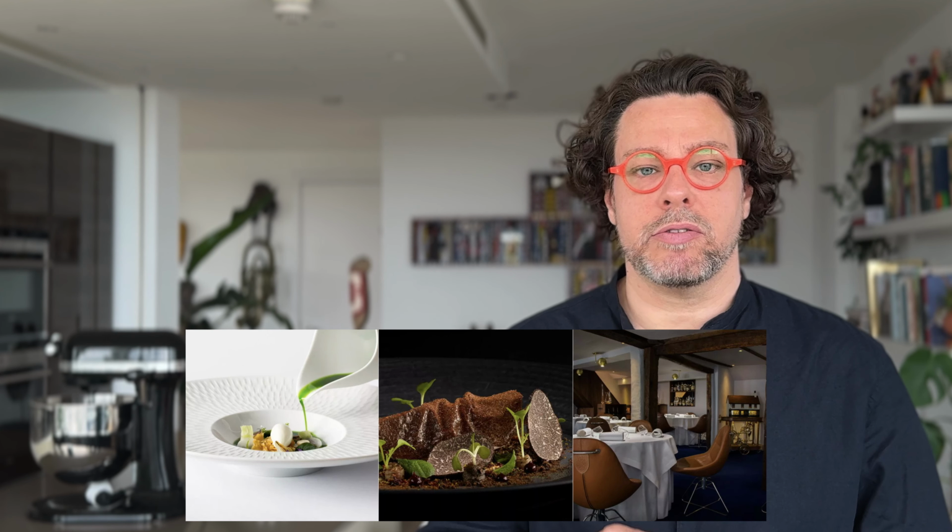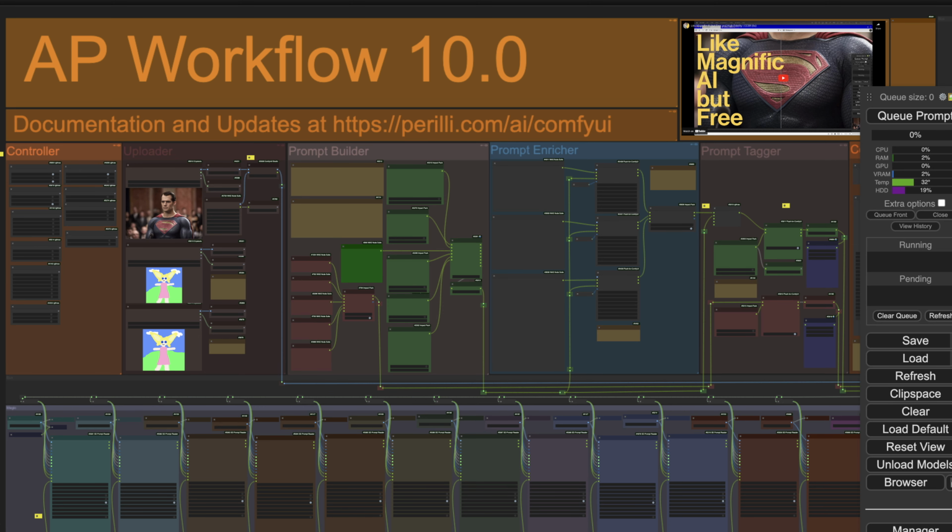Think about ComfyUI as a head chef composing the menu of the best restaurant you have ever experienced in your life. The AP workflow for ComfyUI is like the menu of a restaurant.